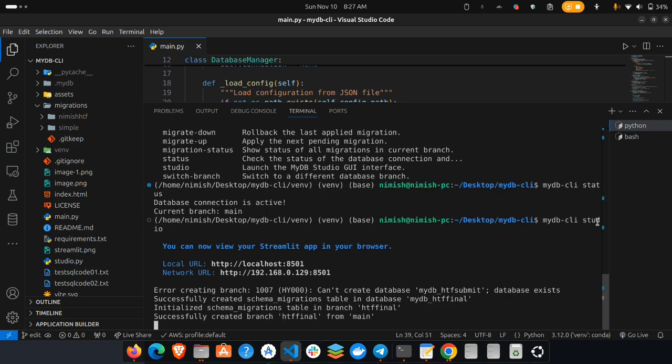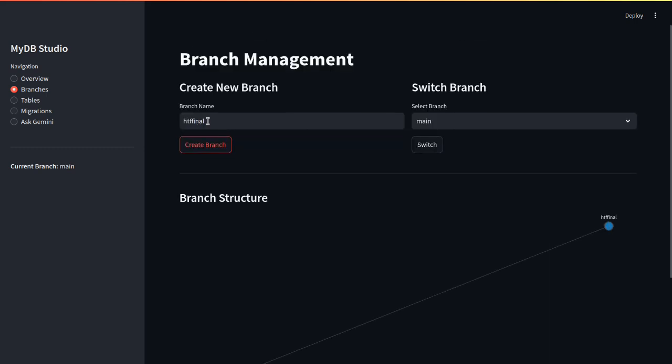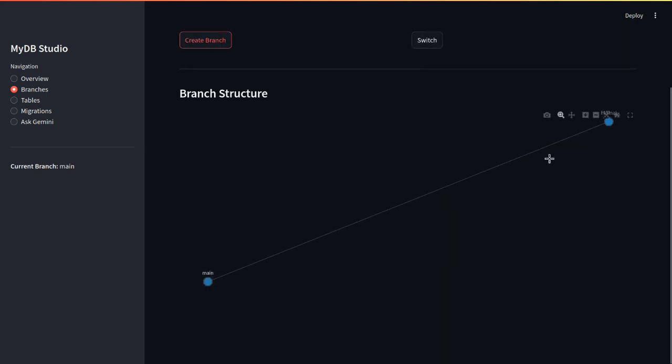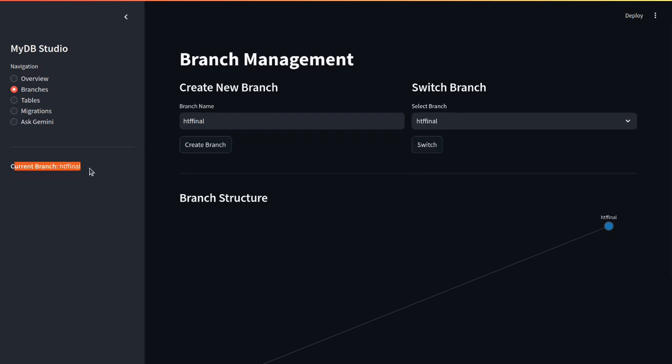So I have started my studio, for which I have used Streamlit, which is basically used for showing the content of this application. In it, I just created a branch named HDF final. I clicked on create branch and it created this branch for me. As you can see, above my main, there is HDF final. Now I need to switch to this branch. I'll click on HDF final, I'll click on switch. So I'll get switched over to HDF final. As you can see, the current branch is now HDF final.